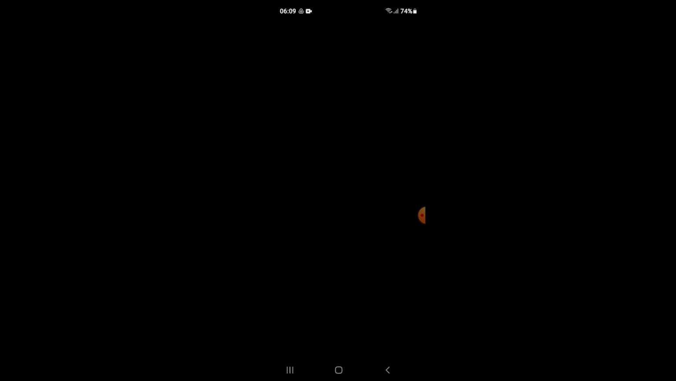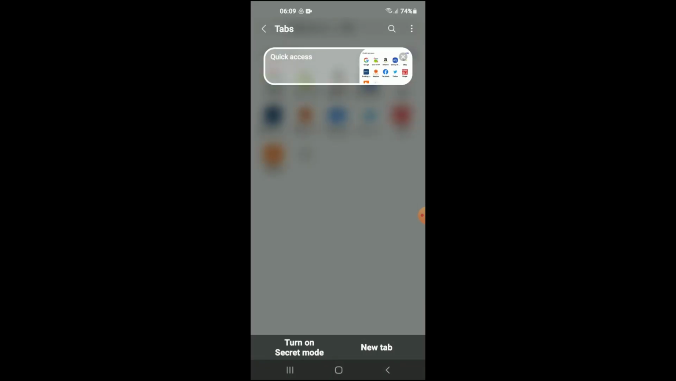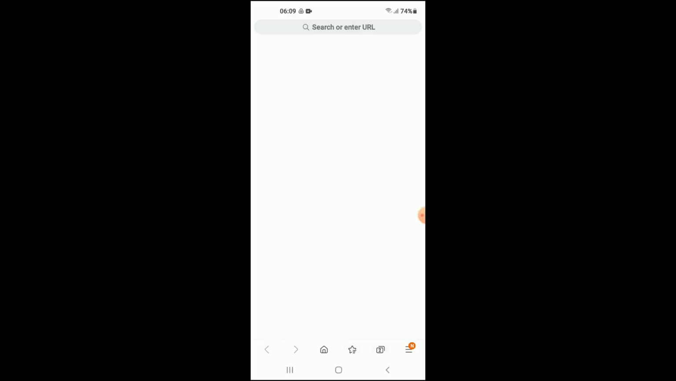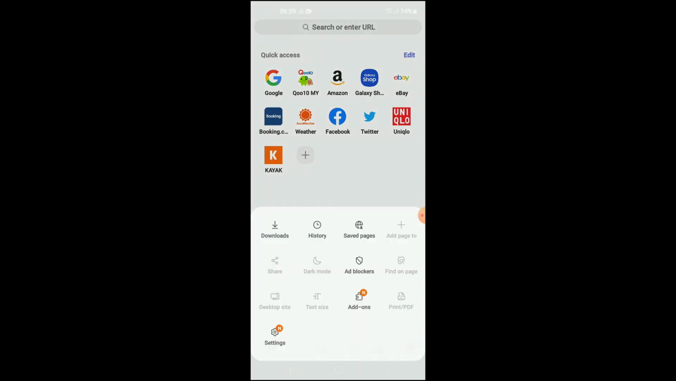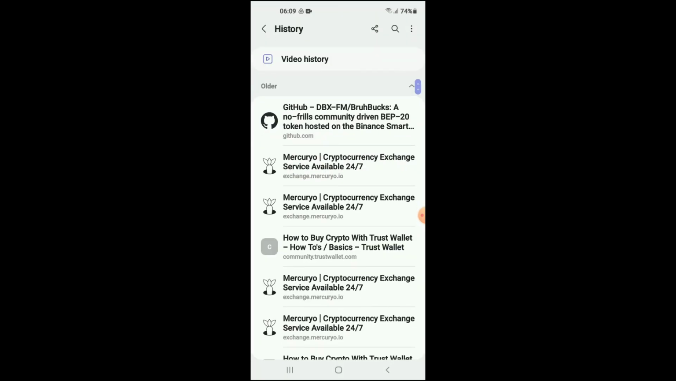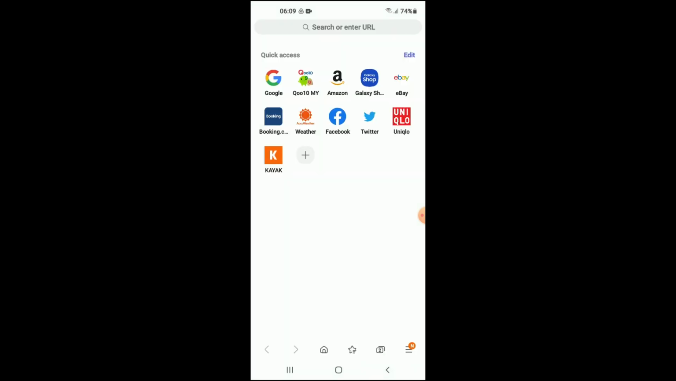Now to turn it off, you will simply tap on the two boxes again, right at the bottom there. And you will simply tap on turn off secret mode. That's it. And if you were to tap on new tab and then tap on the three dashes in the bottom right hand corner and tap on history, you will realize that the search that I did a while ago wasn't saved.